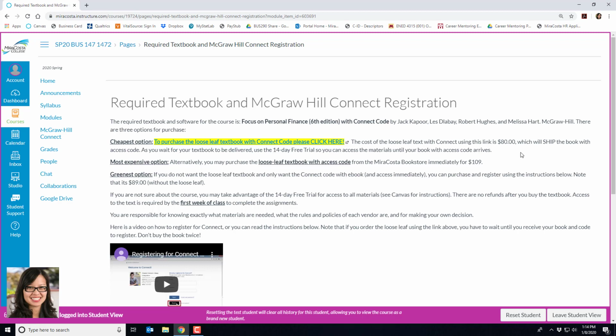While you're waiting for your textbook, you should use the 14-day free trial so that you can work on the assignment until the book with access code arrives. The most expensive option, if you can't wait, is buying the textbook with access code from the bookstore at $109. And the greenest option, if you don't want a loose leaf textbook, is you can just purchase the ebook with the Connect code.